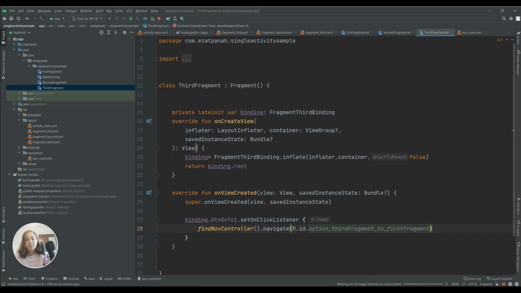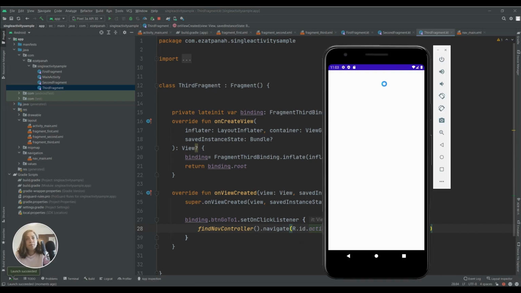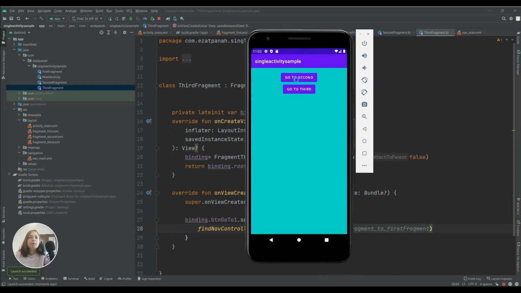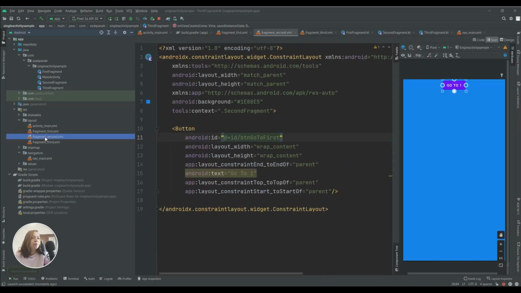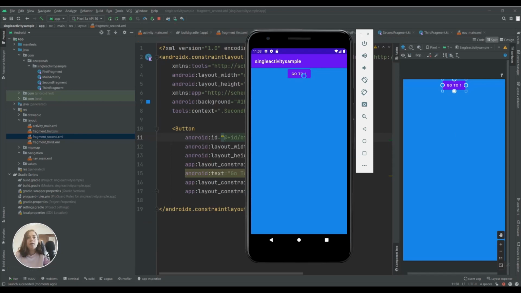Yes, you can see here, when I click to go to the second fragment, it goes there. I click and yes, you can see it, the second fragment. And when I click to go back, yes, it does that. Third, yeah. Okay, just that.